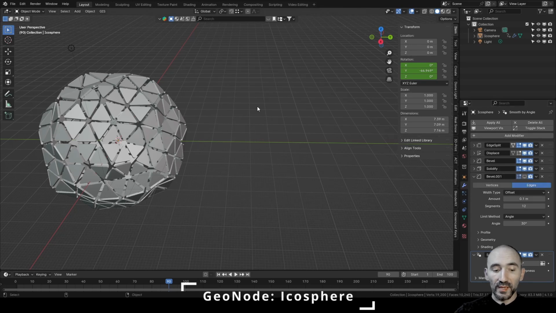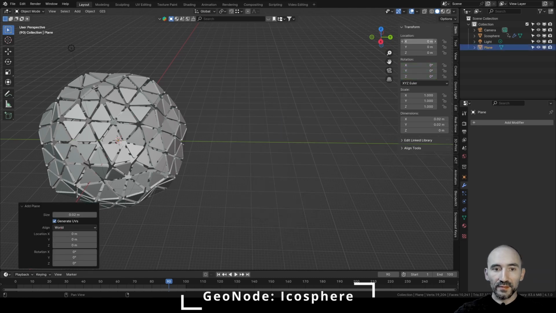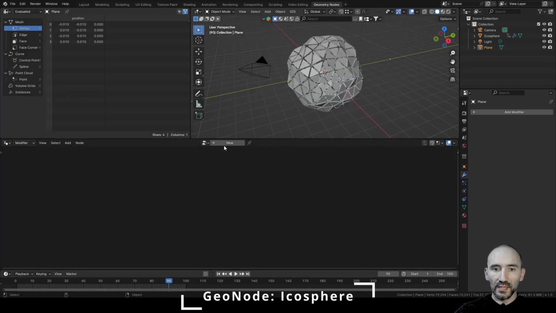So first of all, we can create a new mesh with the Shift A mesh plane. We can move it a little bit on the Y like this. Go to plus, general, geometry nodes and click the new button.